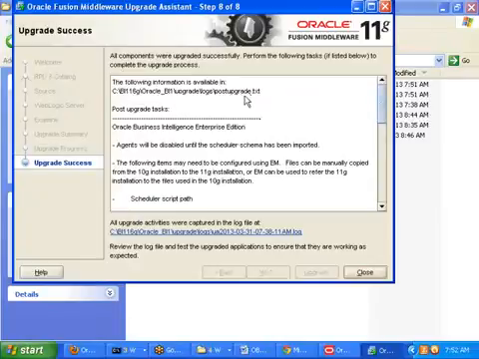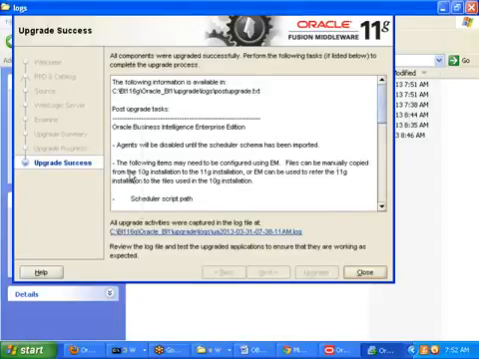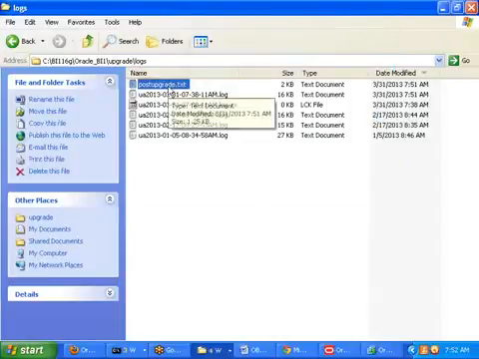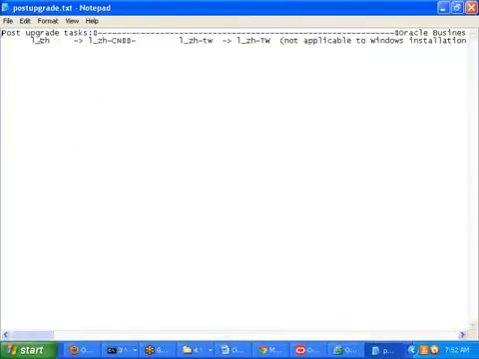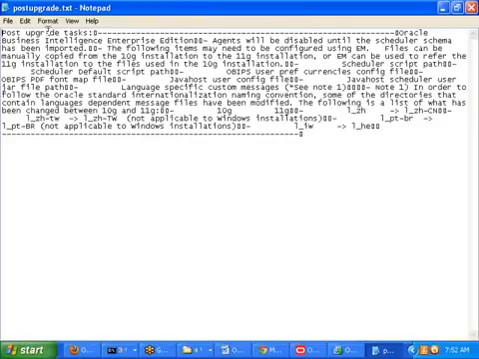The following information is available in this file also. Whatever we are seeing here, all those things are available here, sir, in this post upgrade. If you double click on this post upgrade, it is going to give some information to you. What is that information? We try to understand it. Go for word wrap.